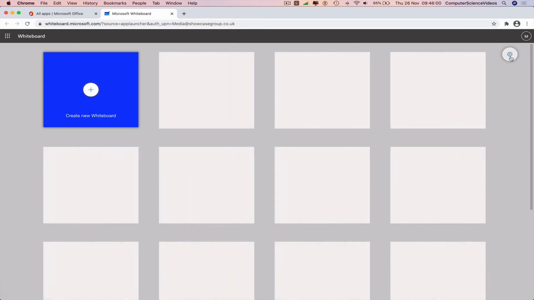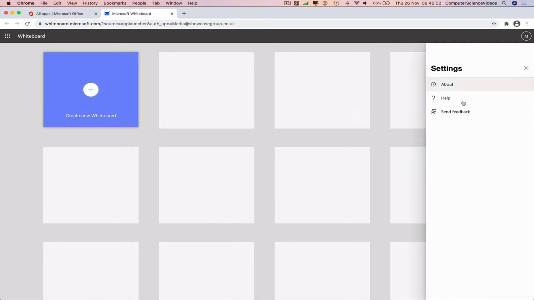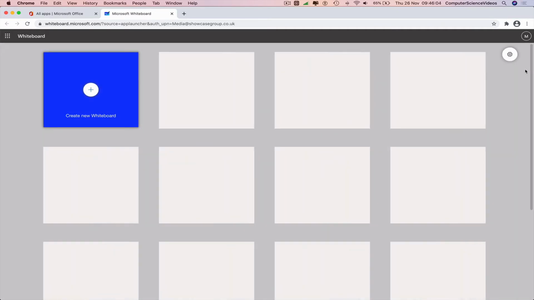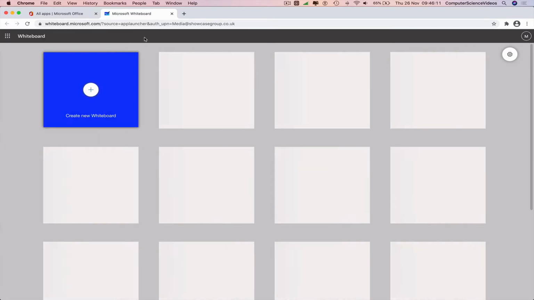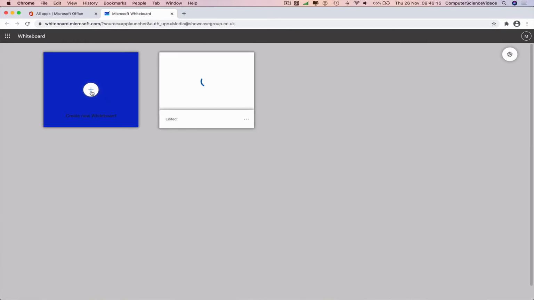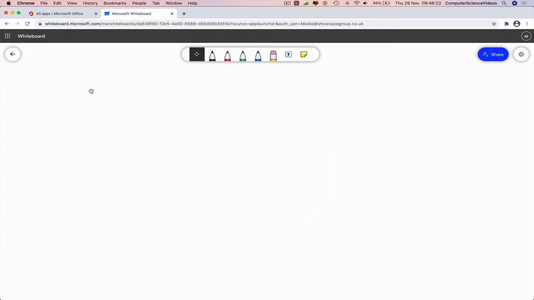If we click on the cogwheel, this just gives us the settings. Click on the X to remove out of the settings. Dots on the left takes us back to Office 365. Click on the plus sign to create new whiteboard. Let that load, may take some time, and now we have a whiteboard on screen.